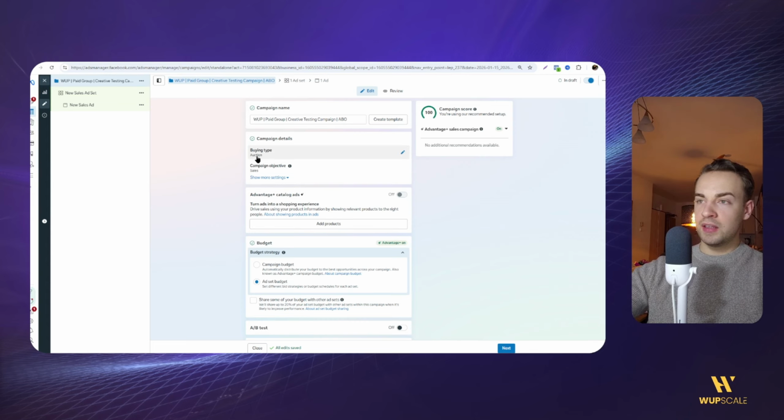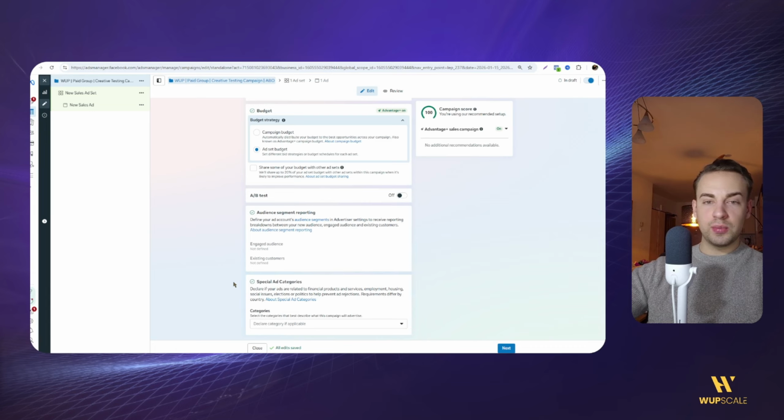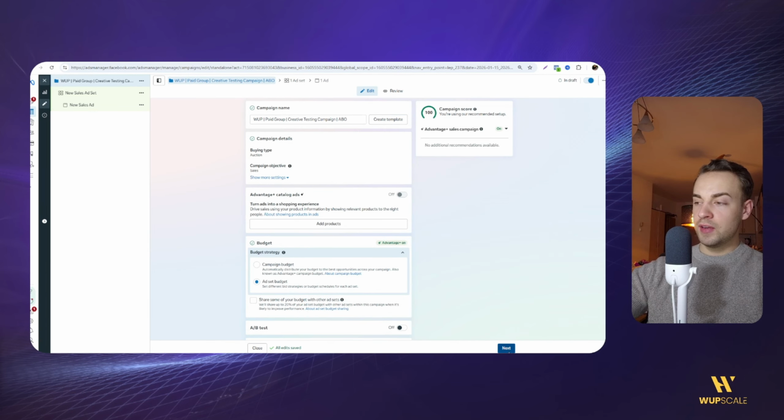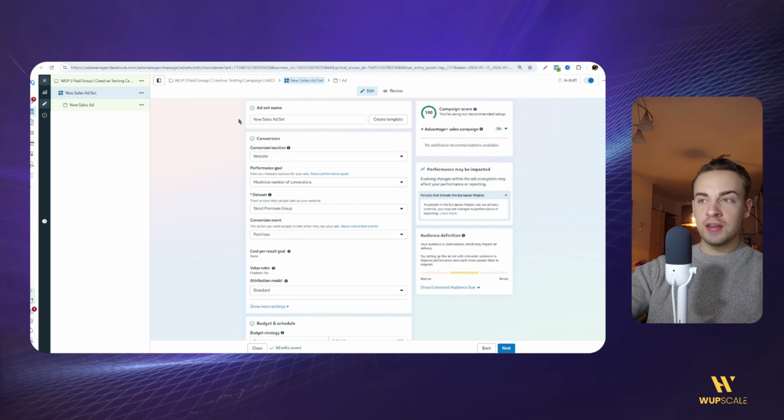And then buying type is going to be auction. Campaign objective is sales. And then we don't need an A/B test. And it's not going to be any special ad category. So we can go to the next step. Now this is the ad set level. This is where you select the tracking, your target audience, their location, their interests.